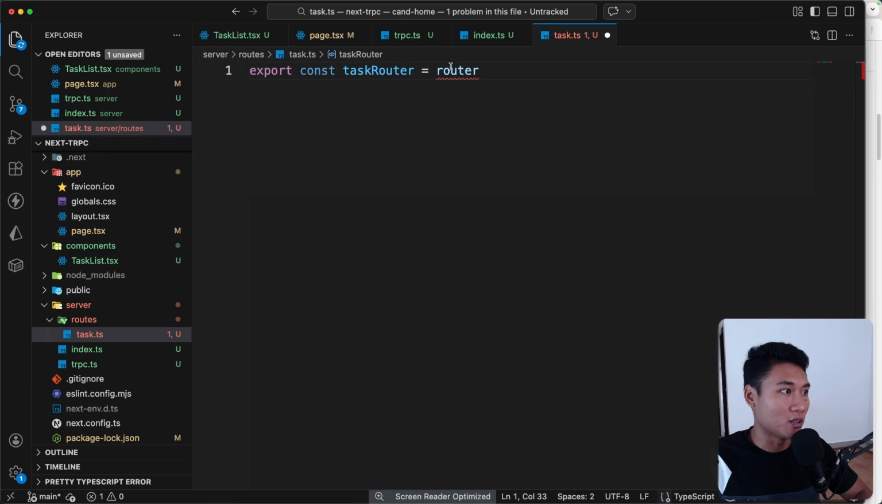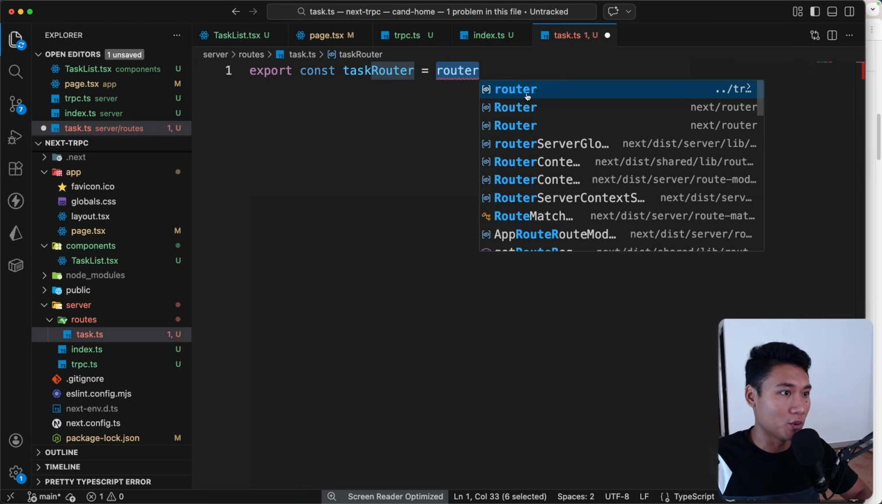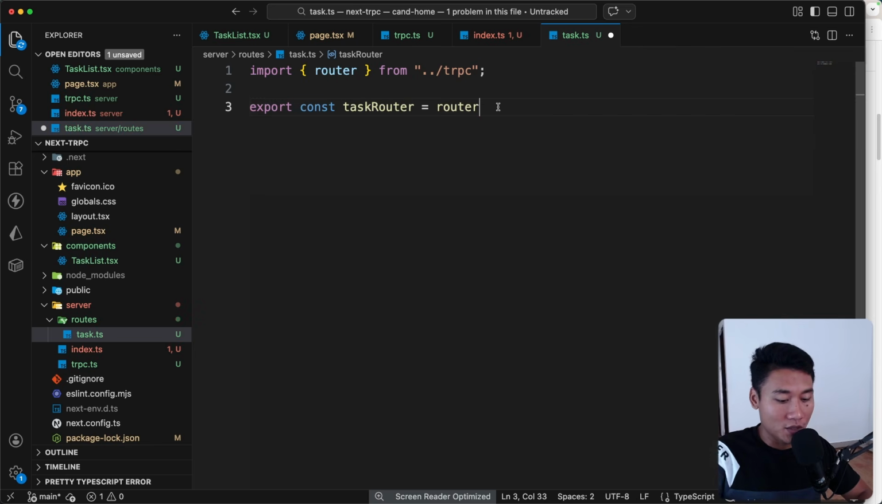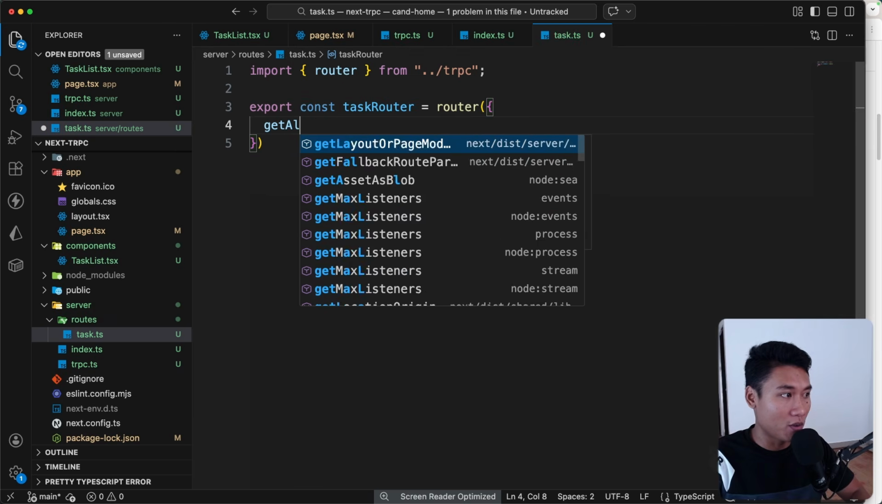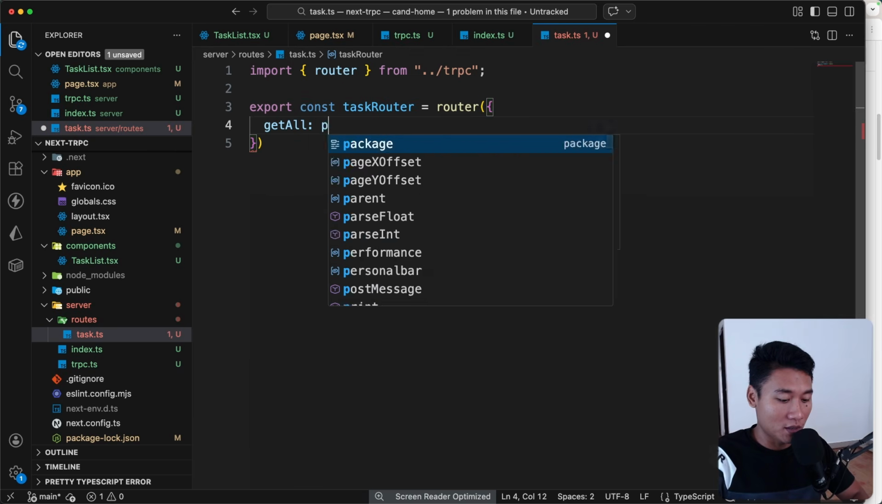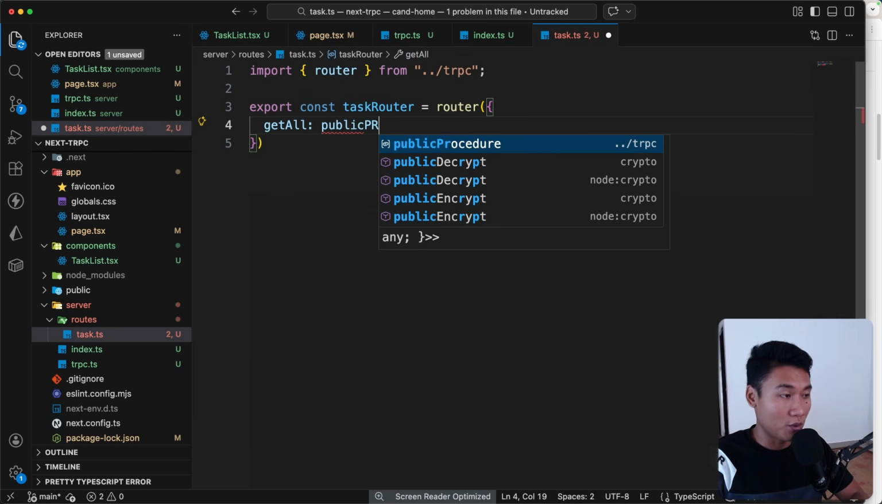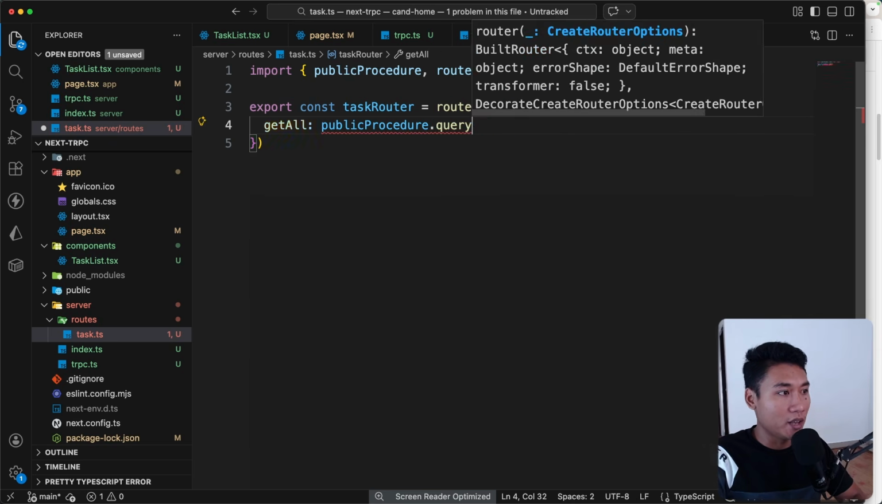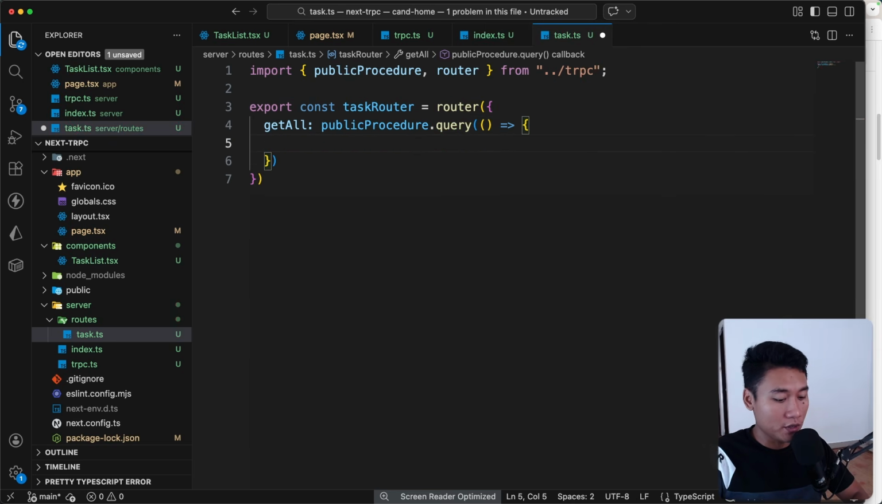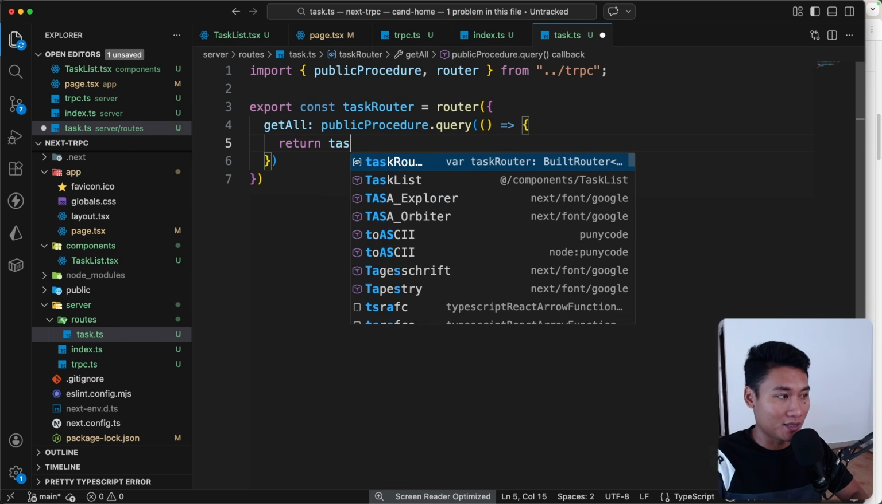So we can use that in this task router. Let's just import that. Here we go. Inside here, we have to add a function, like getAll maybe. In here, you can use the public procedure, and then you can use query. And in here, you can run a function. For example, this function just returns tasks.